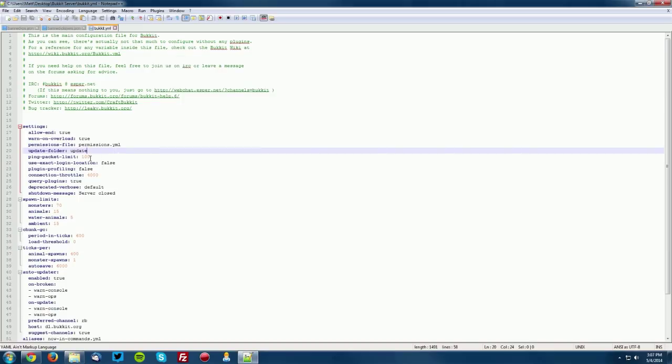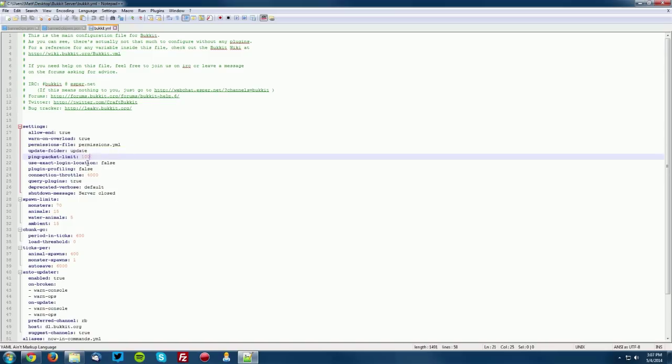The ping packet limit is currently disabled, but it is how many packets the tab list in-game can use to ping the players and get the connections and all that.